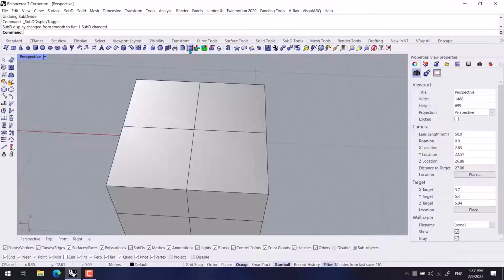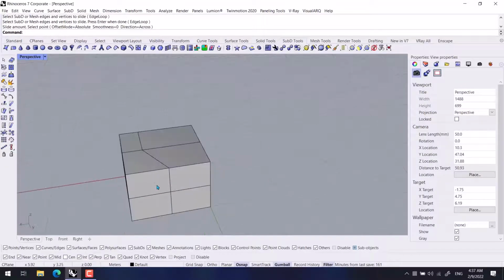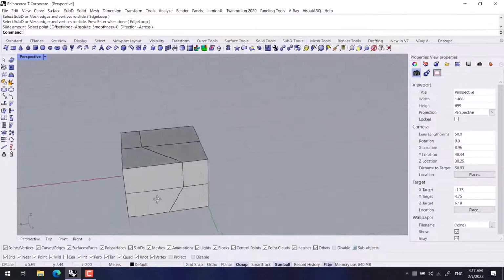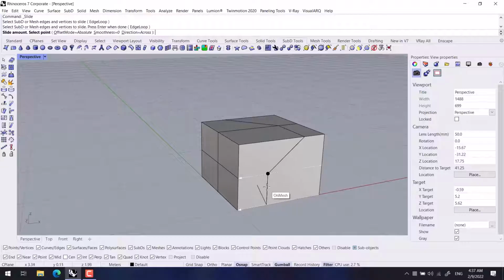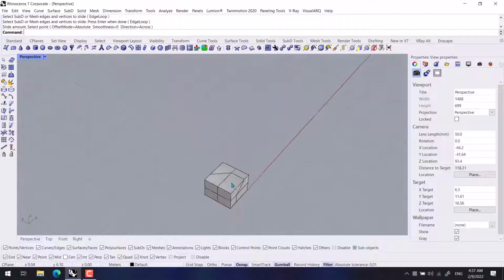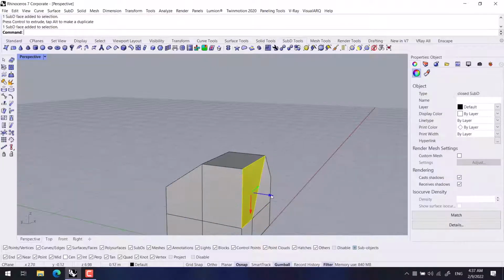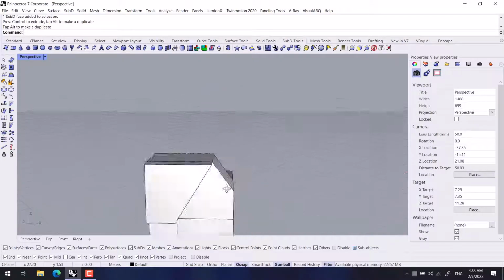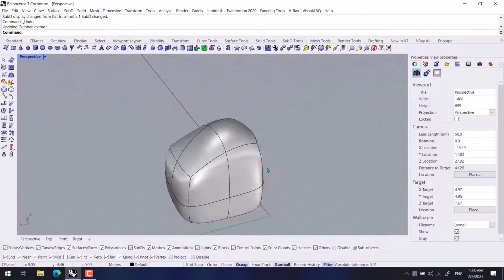The next command is slide. With the help of this tool, I can move my edge or vertex. Now I choose this edge and then I move it. As you can see, the edges that are attached to it are moving as well, which is actually rational. And then I can choose this part and drag it up, and then I could extrude it. So in this way I can move my edges so easily.